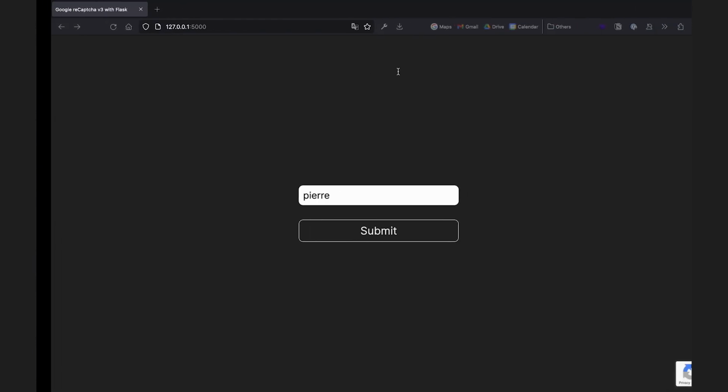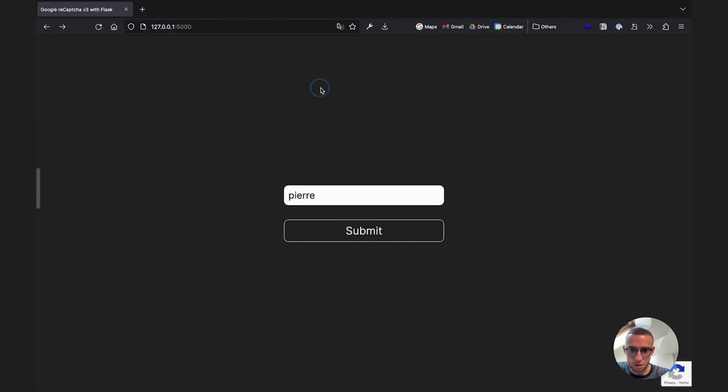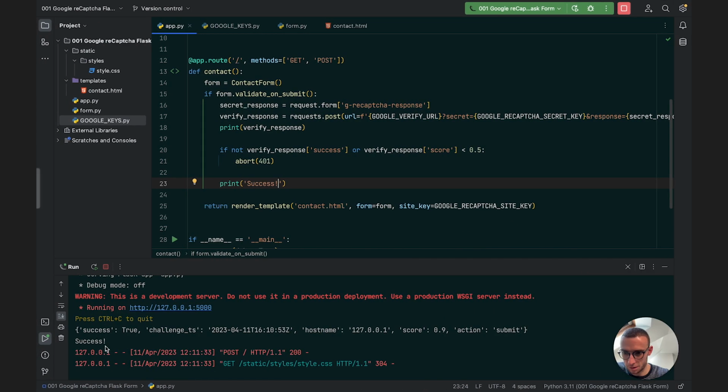So here, if I just print success and run that again, we should see that as I'm a human, I'm going to click on submit. Nothing's going to happen. As you can see here, we still have the verify response that is being printed, and we also have our success. So at this point, you do whatever you want with that data.